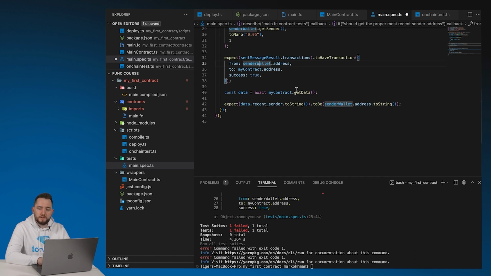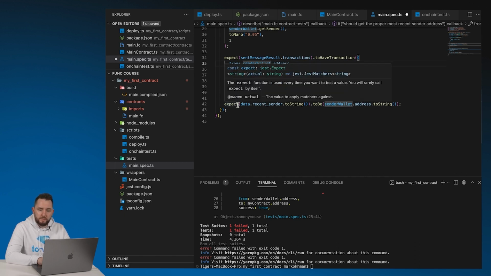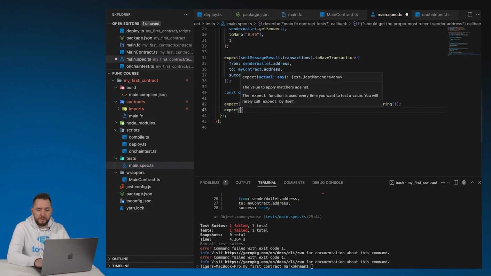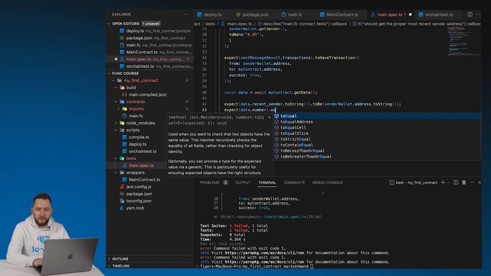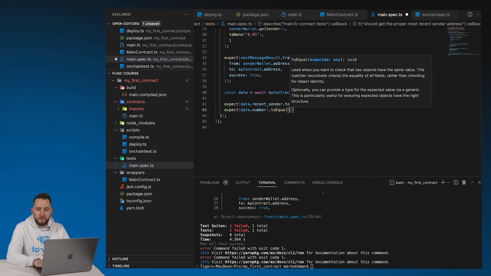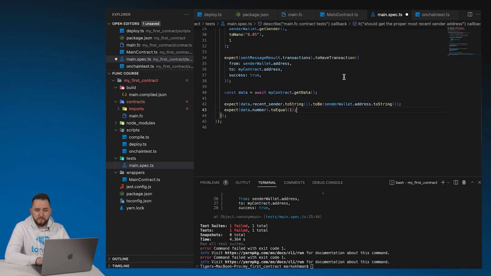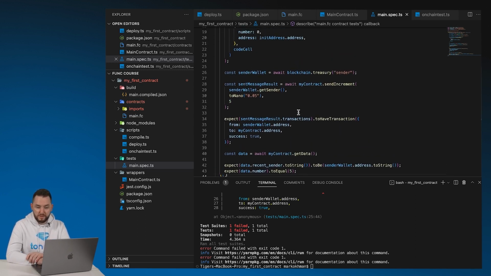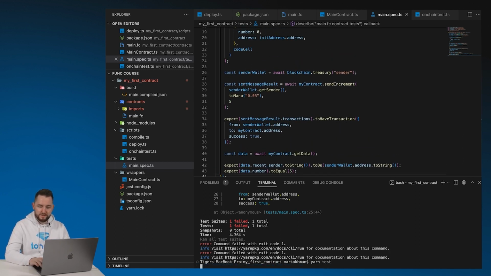And then we run this get data. And here we expect, just like we had this logic before, the recent sender to be the sender wallet address. But another thing we would expect here is that data number equals 1, because we just incremented it by 1. If we would put 5 here, then we would put 5 here as well. So at this point, we would expect our test to work. Let's try it out.